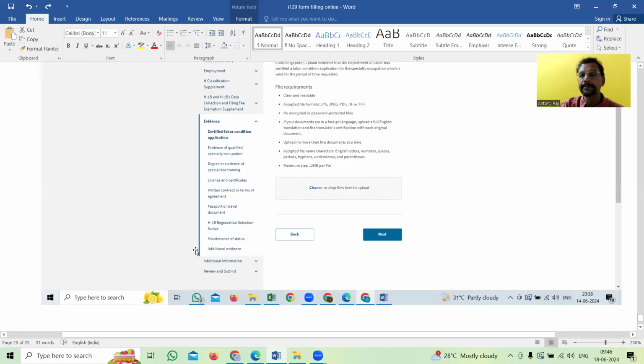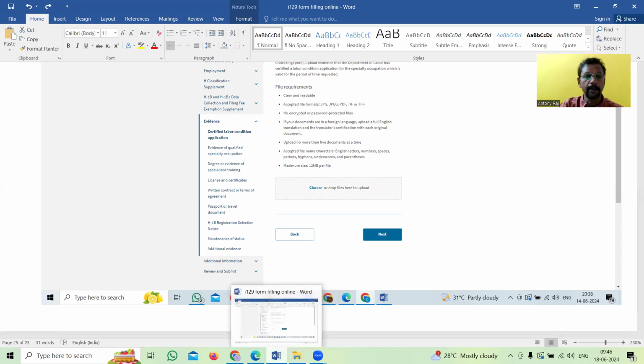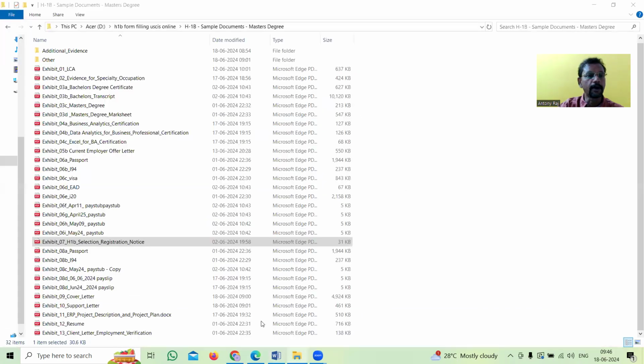Next, maintenance of status. Maintenance of status means what are the important documents. The first one is a passport. It must have proper validity. And the second one is the I-94 document. Fine. So that must have proper validity. And the third one is salary slips, right? To maintain the status. So what I did, I uploaded all the documents here. You can see this one: passport, I-94, salary slips. These are the important documents that are expected by the USCIS.